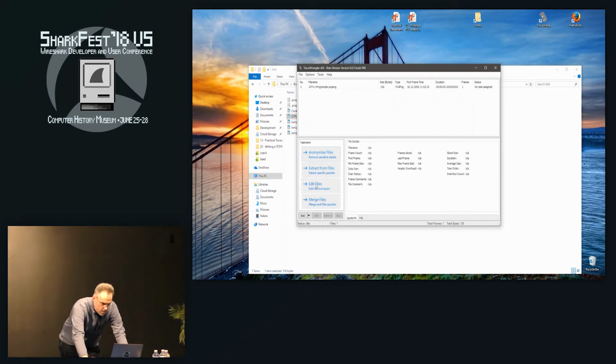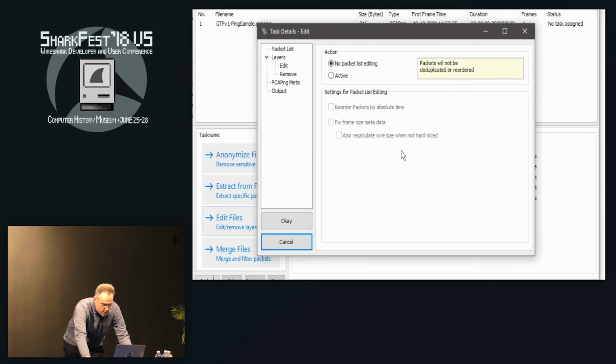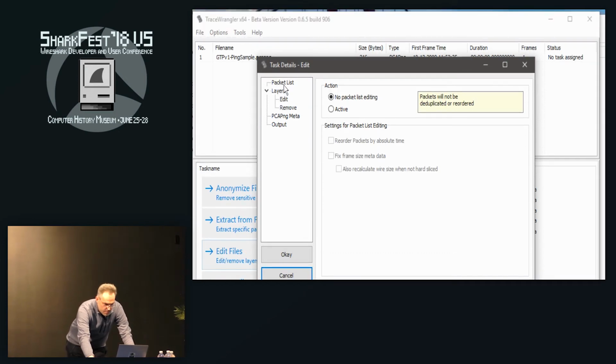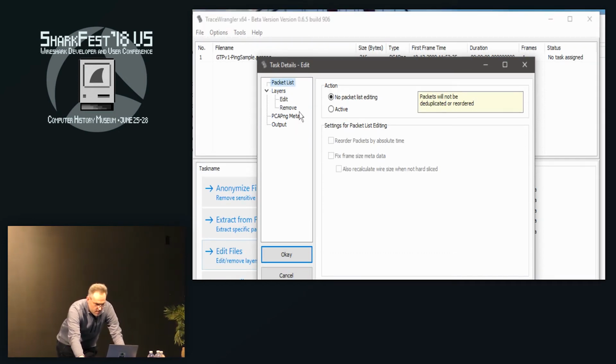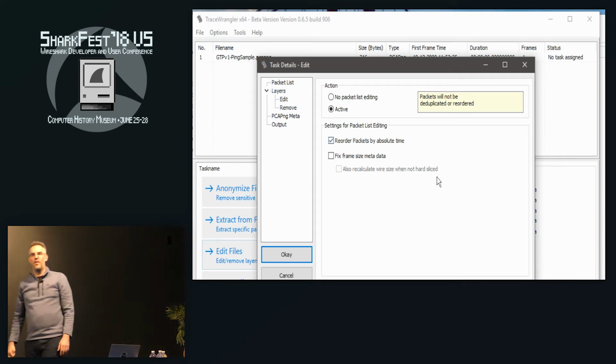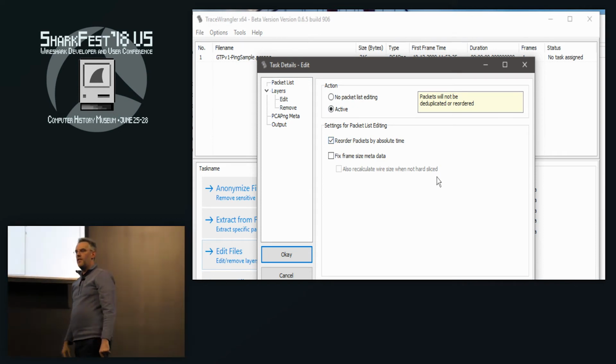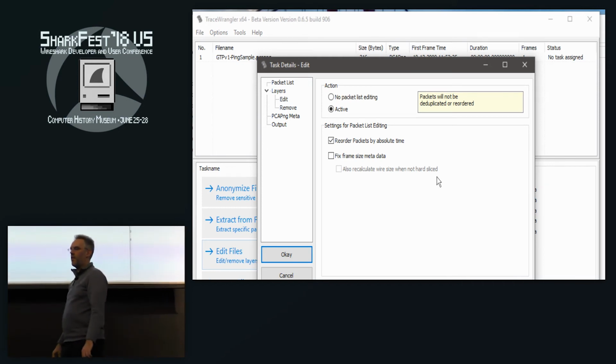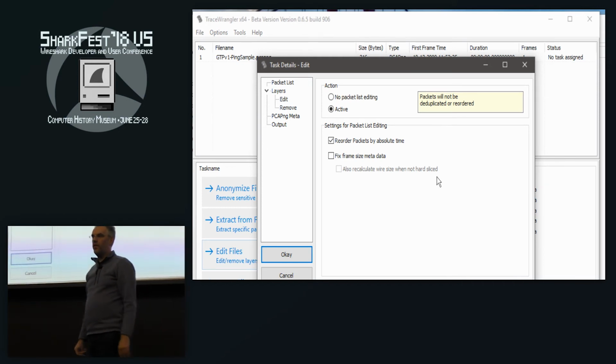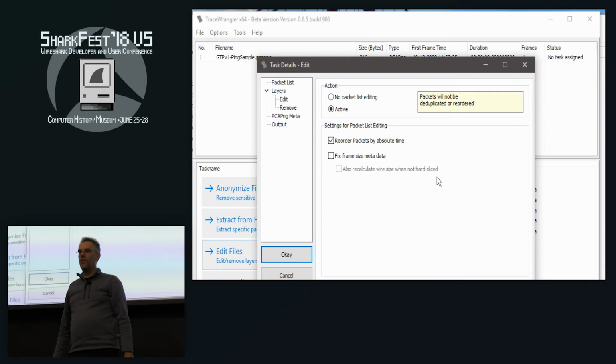All right, so edit files. Let's take a look. You can do something on the packet list. For example, reorder packets by absolute time. What is that good for? Has anybody ever seen packets that were not in order? Yeah? When does that happen?